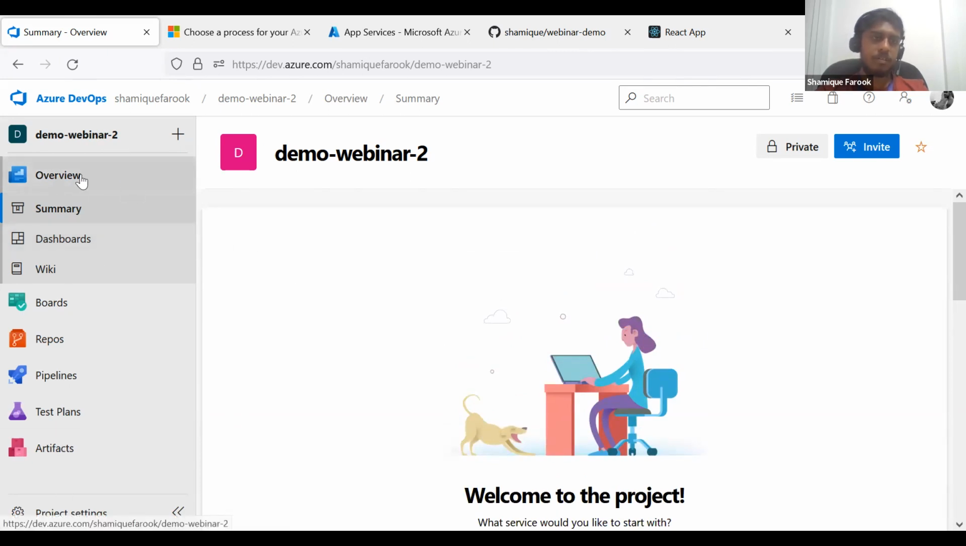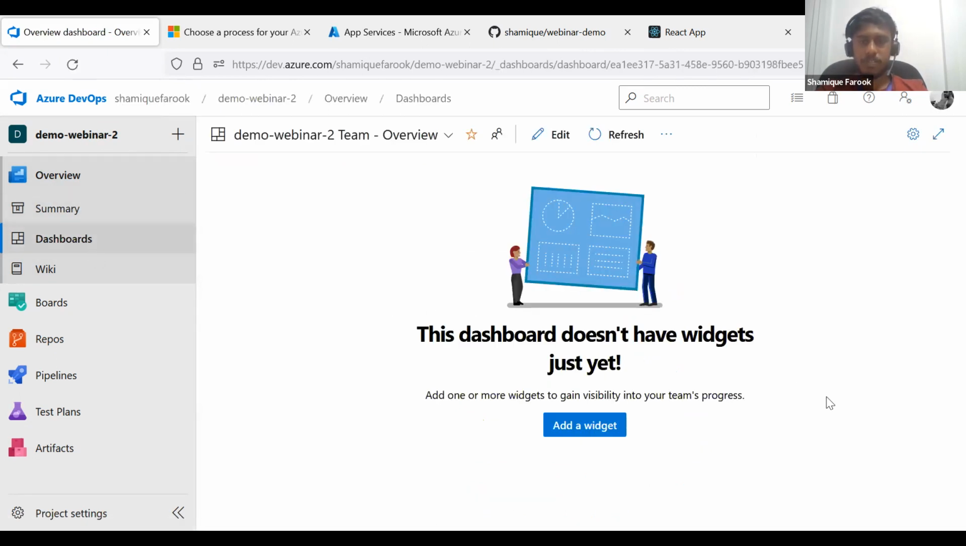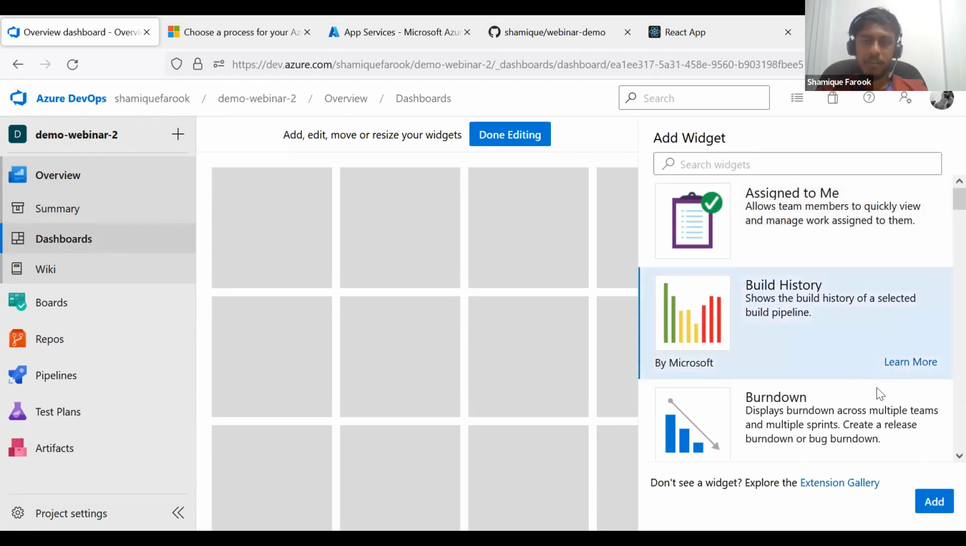The first menu is the overview. Under the overview, we have the summary, which displays some summaries. Then we have a menu for the dashboard. This is a cool feature where you can add widgets to see the overview of your project. For example, I can add a widget to see the build history. Let me add some of the widgets.